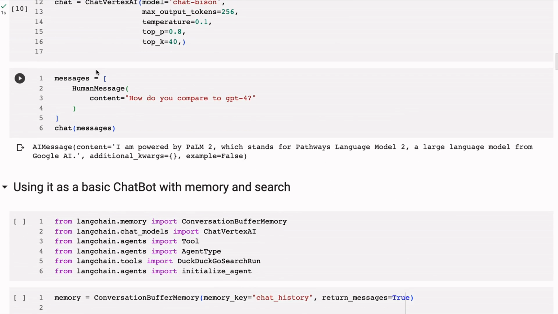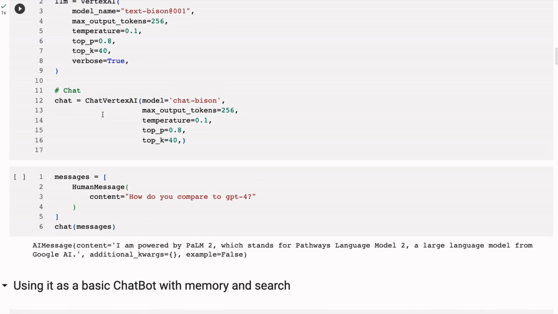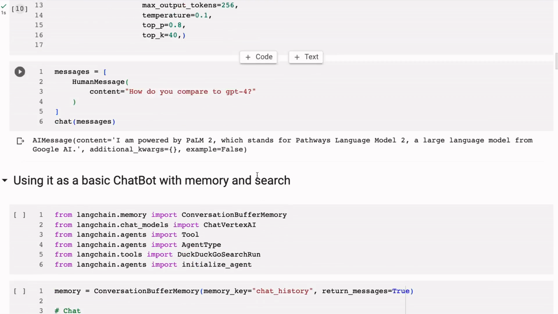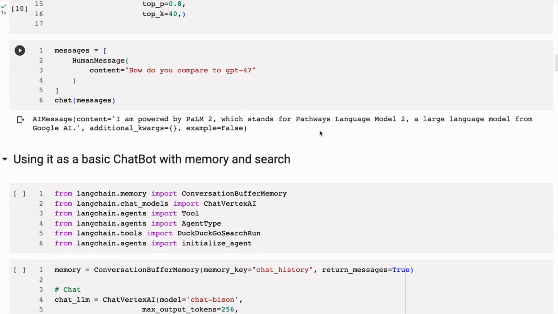To do a simple message, I just make a human message and pass something in: How do you compare to GPT-4? Then I pass that into the LLM. You can see I'm getting back, I am powered by PaLM, which stands for Pathways Language Model 2, a large language model from Google AI. So that's just the standard thing of setting up an LLM and then pinging it. We could have used the non-chat LLM and passed in a string, and that would return back too.